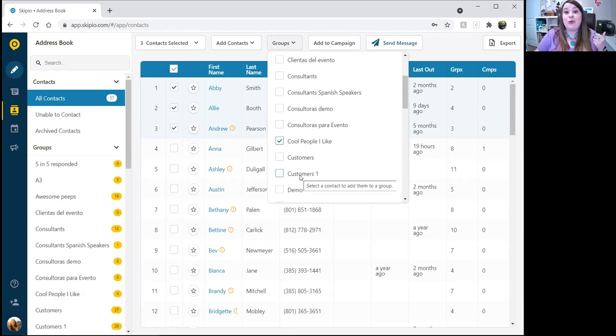So if I wanted to remove them from that group, I would do it in the same way. I would just unclick so that there's no check mark whatsoever. And then that's going to remove them from that group. So adding and removing to a group is that simple.